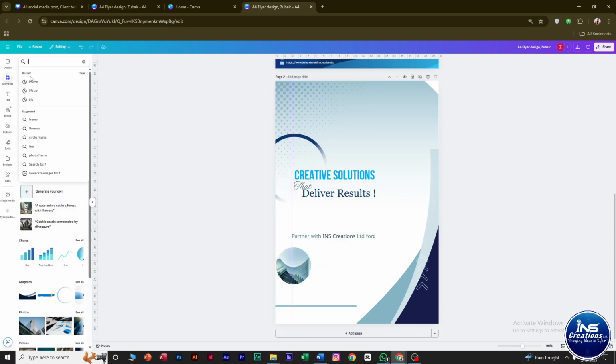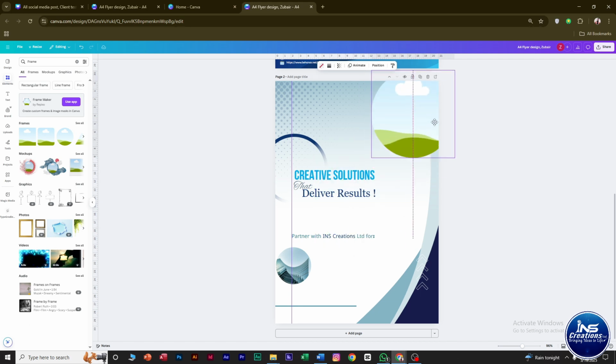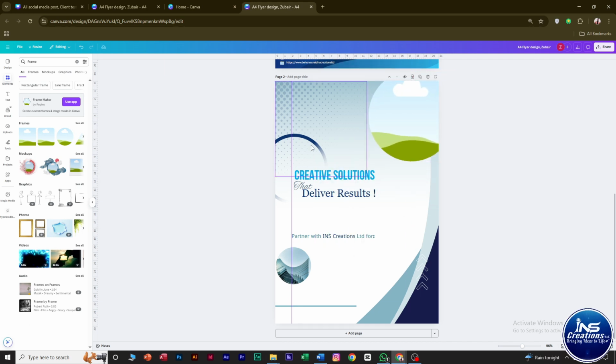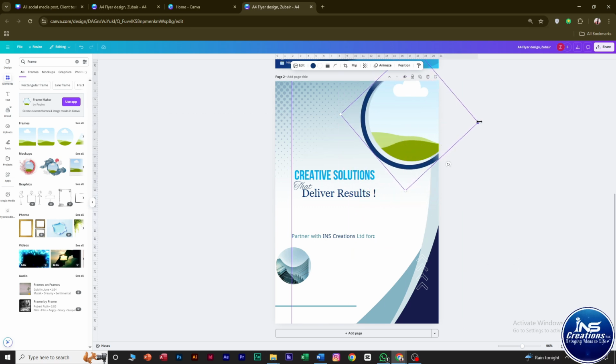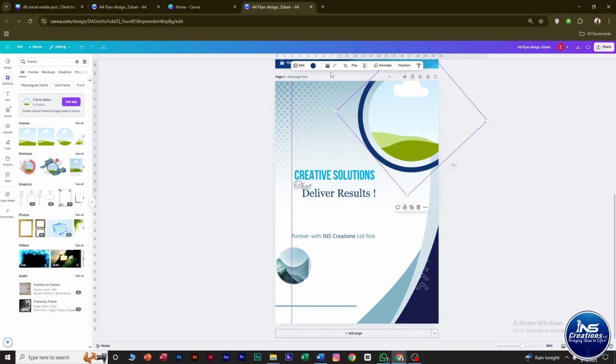Here you can see I took a frame, the circle frame here, and placed it on the top right, and used that element behind the frame. Here I have. So I'm trying to align it to the shape. Okay, now it looks minimal.